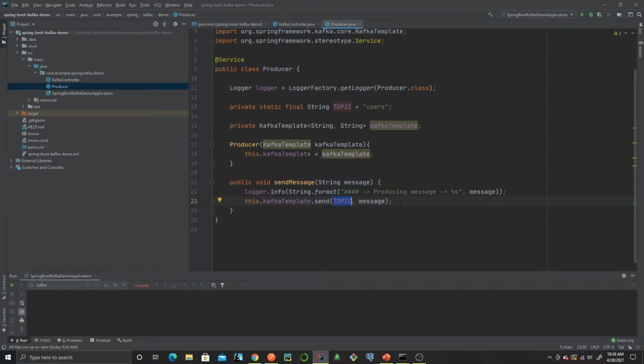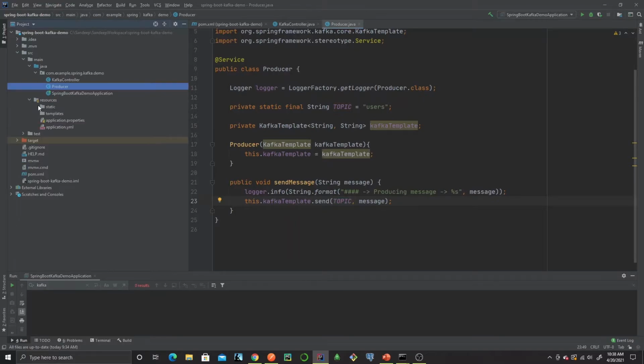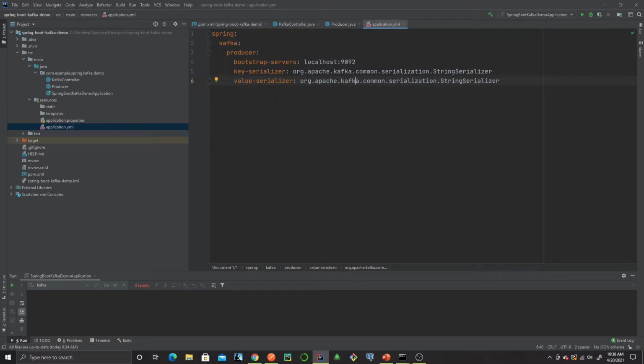Taking a message from the user in the request parameter and publishing that message onto the Kafka topic using KafkaTemplate. There is one more configuration that I will show you, that is this application.yaml. In this I have configured the properties related to the producer, that is the bootstrap servers, key serializer and value serializer. So pretty simple, one controller, one producer, and this application.yaml, and your application is up and running.